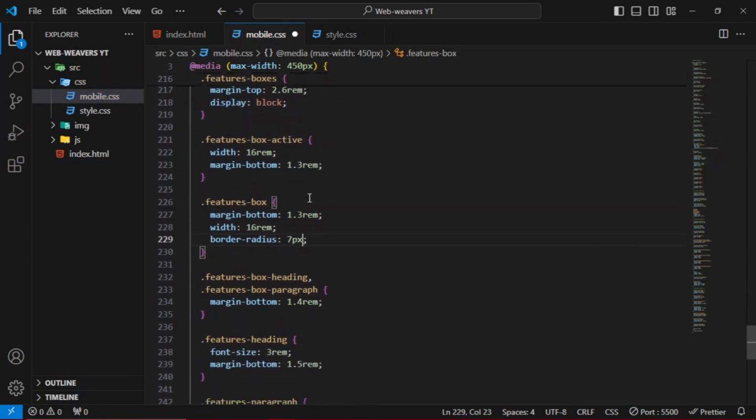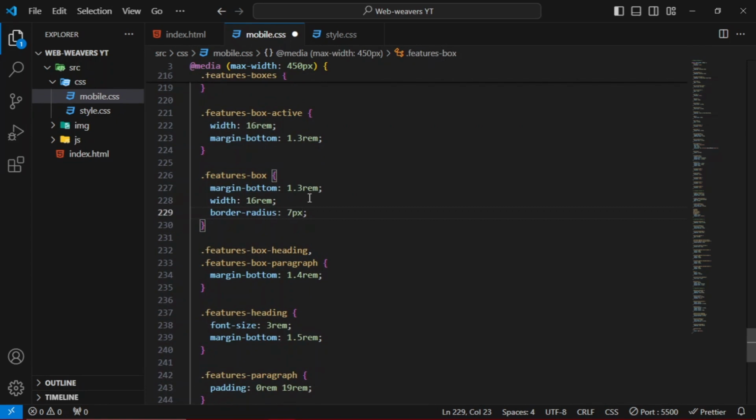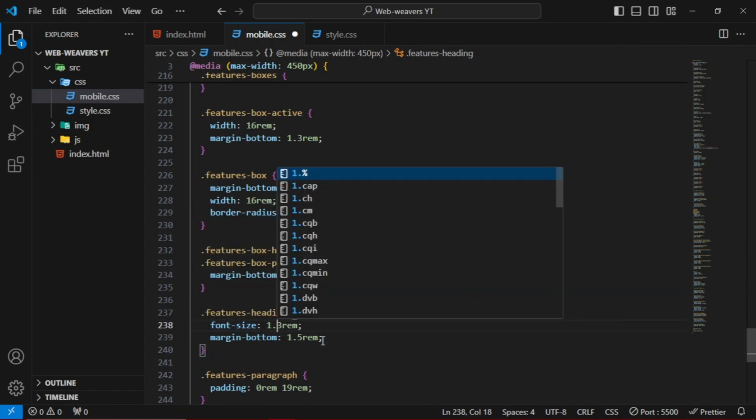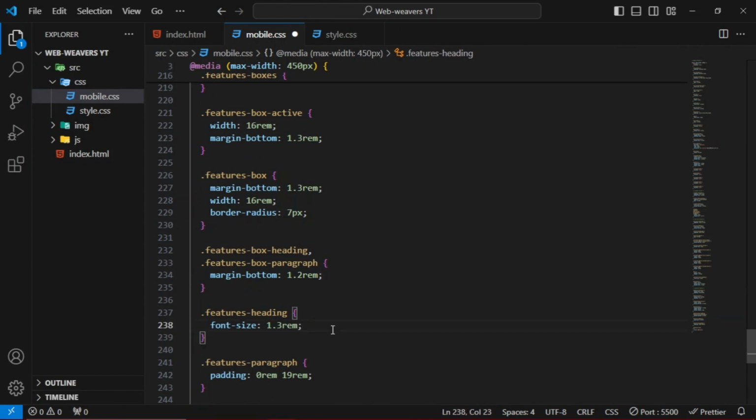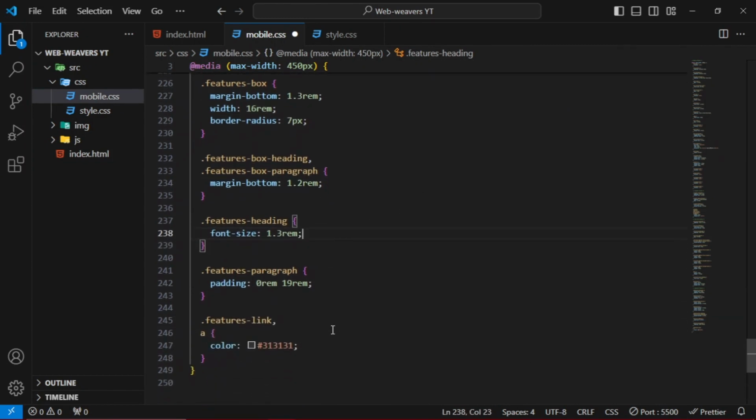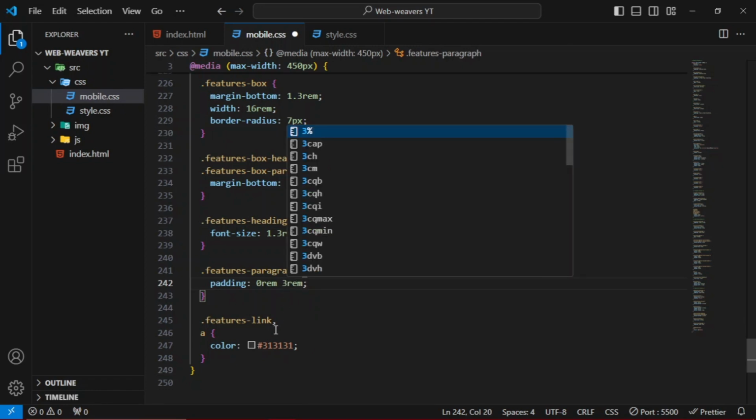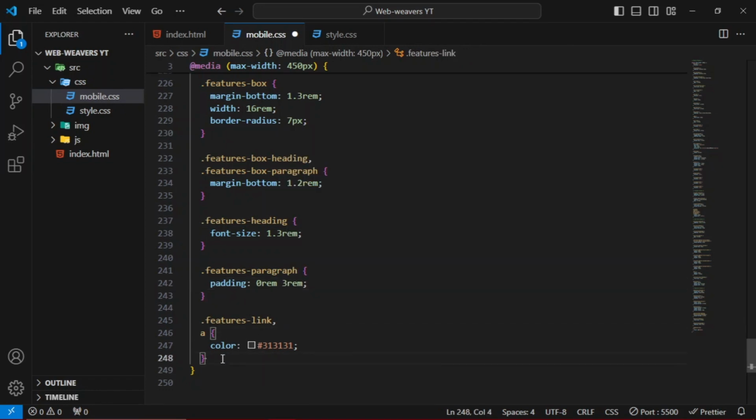The next is the feature box heading and feature box paragraph. Margin bottom of 1.2. Features heading font size of 1.3 rem. Margin bottom of 1.5, so we don't need this one. Features paragraph, we need to reduce this padding left and right to 3 rem. We don't need this features link since it's already set in the style.css. So let's save it and check out what we have.